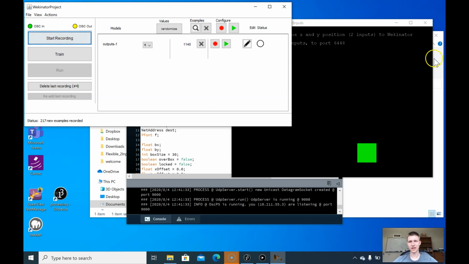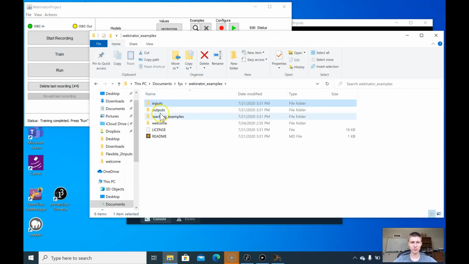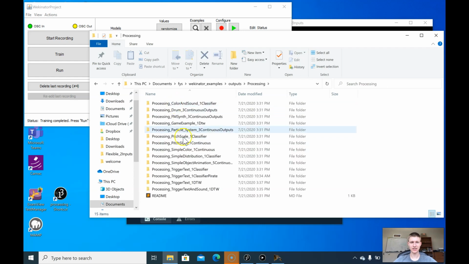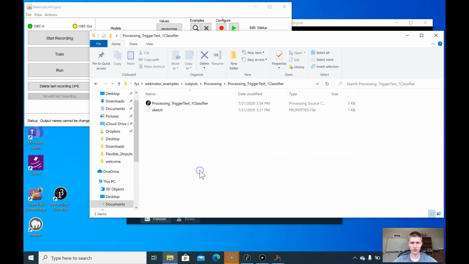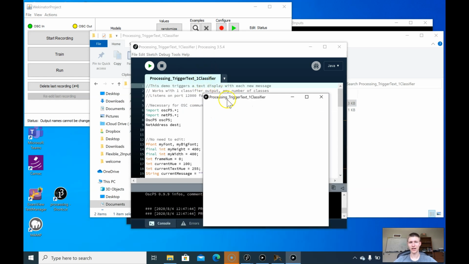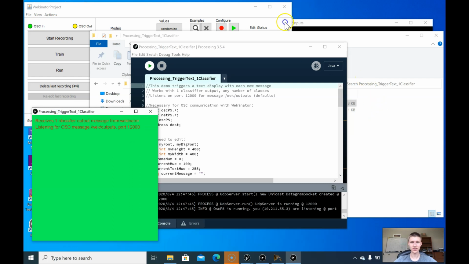And then again, once I've got some data in there, I can train it, and we'll see how well it works. So I click Train. Now it's done. Now I can run. When I run it, I may as well hook it up to an output so I can see what I'm doing. So again, I'll go back into Wekinator examples. I'll go to Outputs, and I'll go to Processing. I want is 1 classifier. So I want Processing Trigger Text 1 classifier. Now this is what I want. Again, 1 classifier, that's what I want. And so let's see how it works.